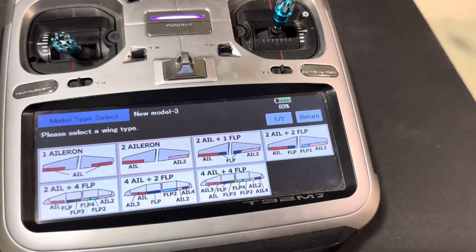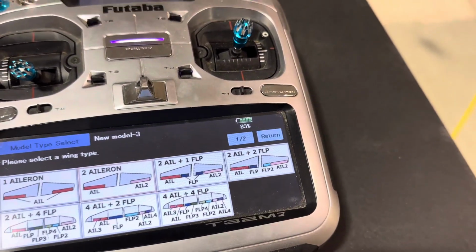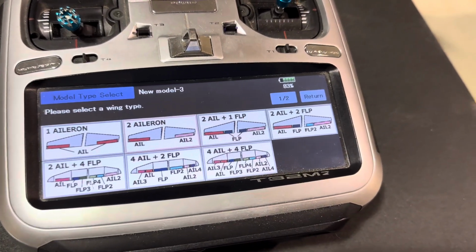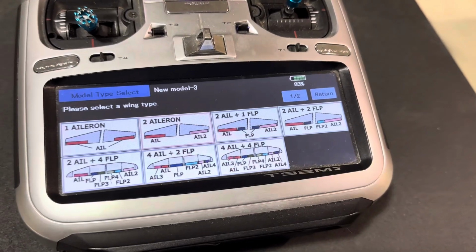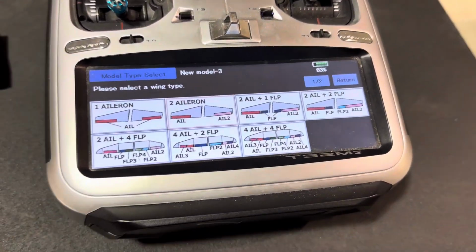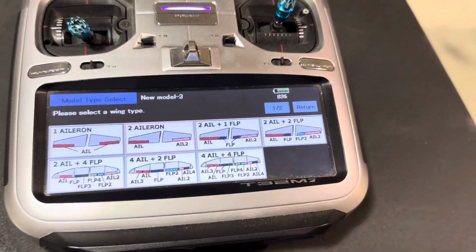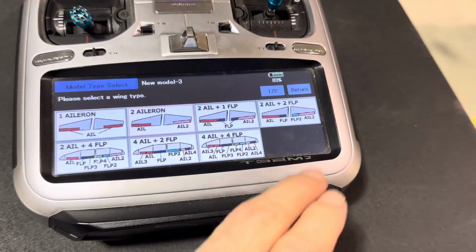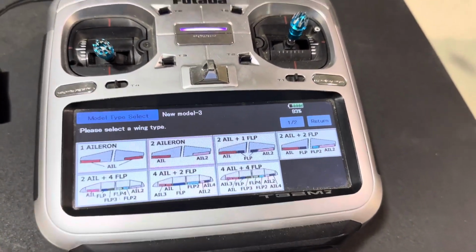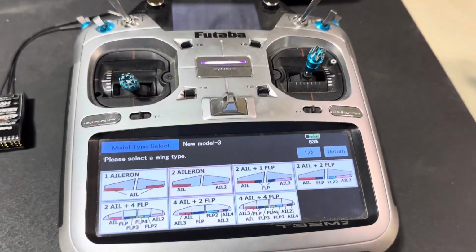The next selection here is two aileron and one flap. That's used a lot on a lot of the EDFs that you see out there on the market today. Two aileron, two flap. I honestly have never used that before. Same for two aileron and four flap, four aileron and two flap, and four aileron, four flap. I'm sure there's purposes for each one of these. The two biggest ones, actually three biggest ones I use are the first three here.